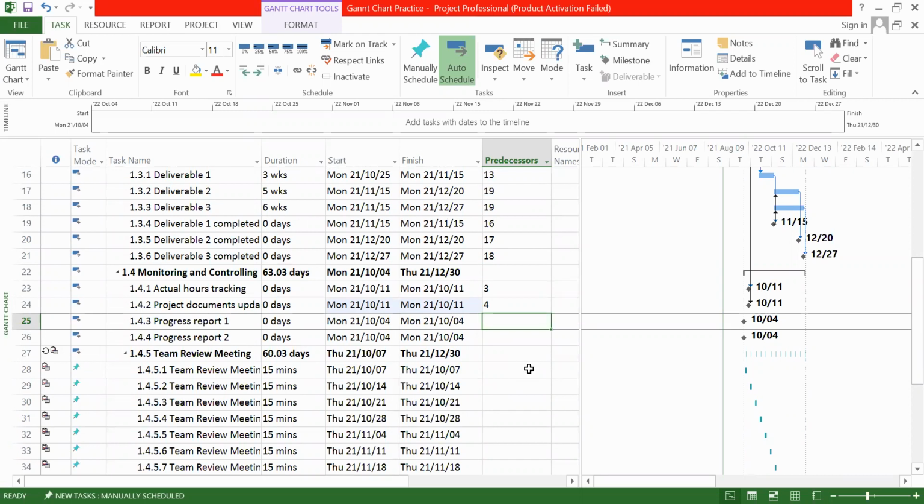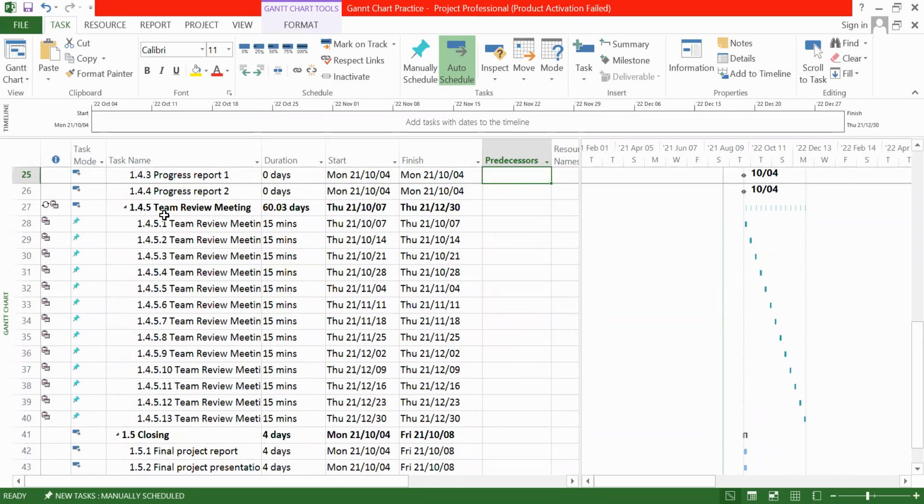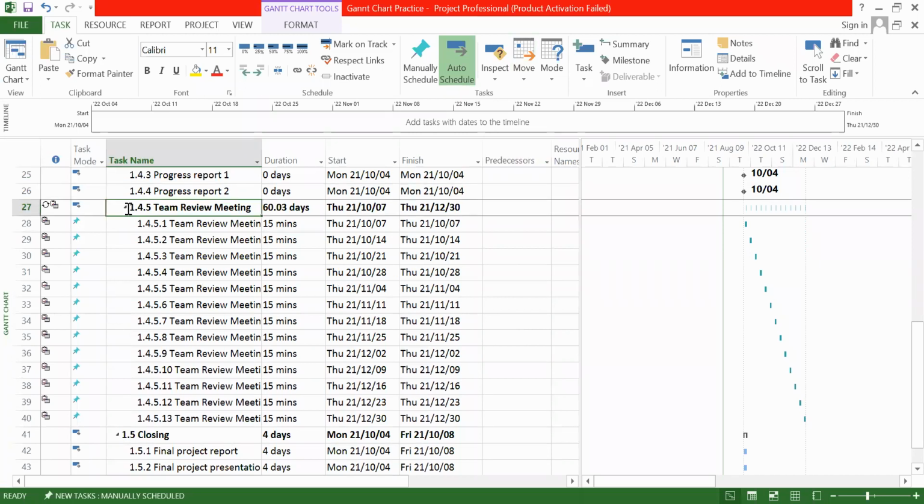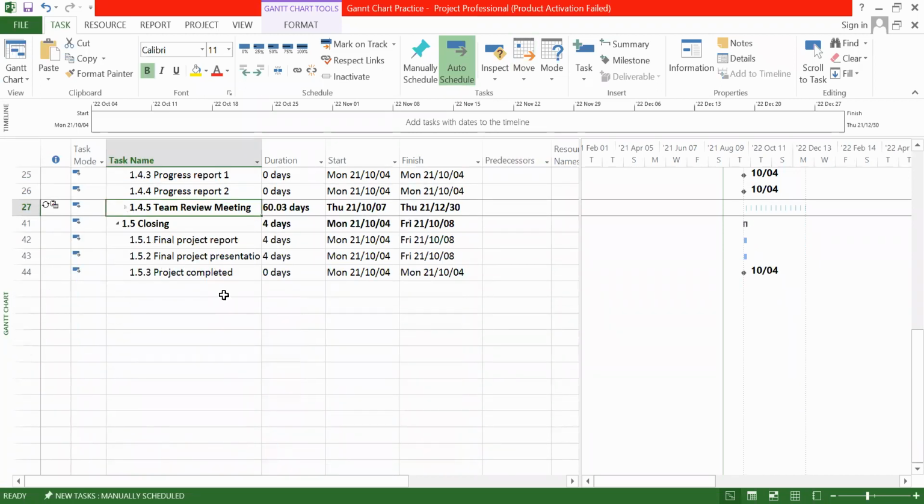Now come to this review meeting. Leave the review meeting. It is just a meeting. It's not something that we are developing. Just hold a meeting and talk about what we have done, what we need to do, what activities are delaying, those kinds of things we have to discuss. So there is no need to worry about the dependencies here. So leave it here. Now come to the final 3 part.